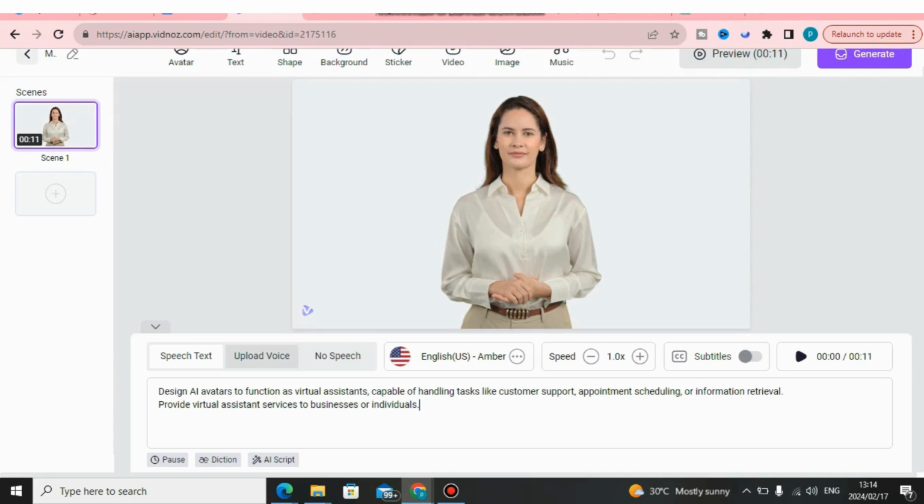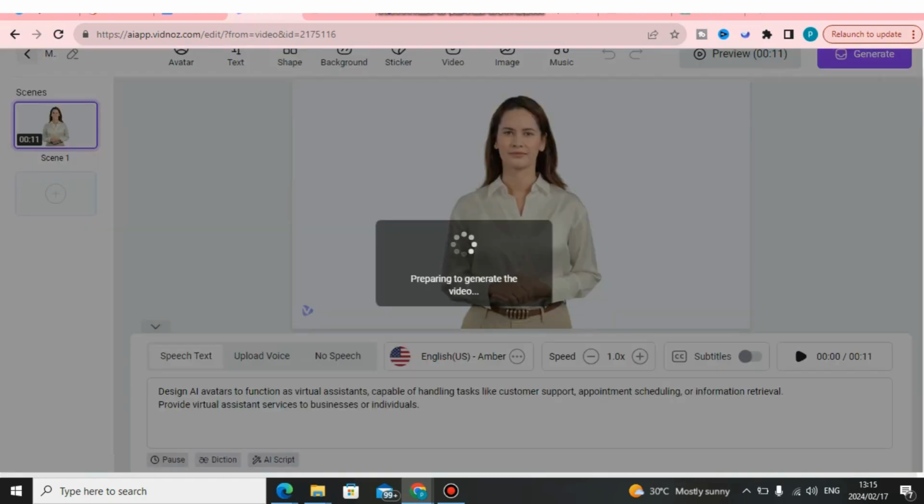Okay, from Vidnow's AI, you can also upload your own voice. You can also choose the voice, the female voice here. You can also do some customization based on the speaking rate, but leave it like default. You can also add some subtitles. Okay, when you're done, you can just click here to generate. I'm just gonna click here to generate.